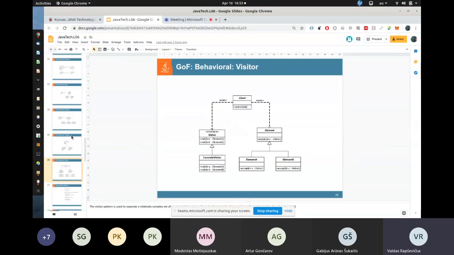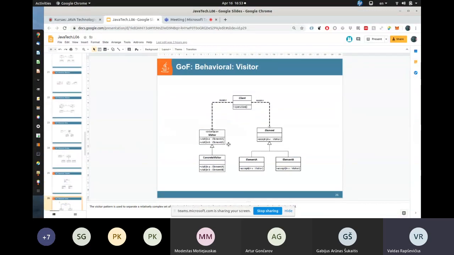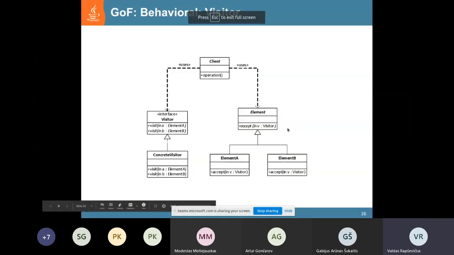Okay, and now we have a visitor. This is the last from the classical patterns. Woo! We're almost through it. Hold on a little bit.